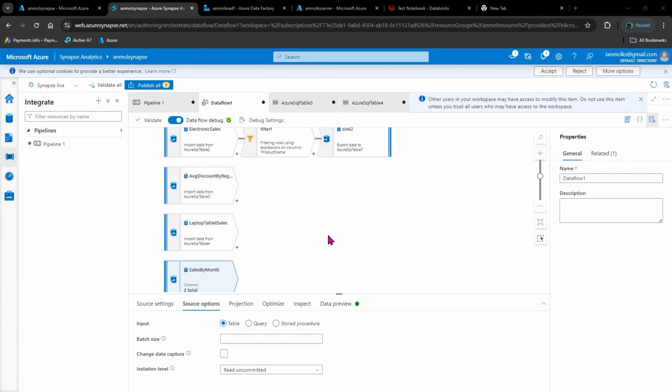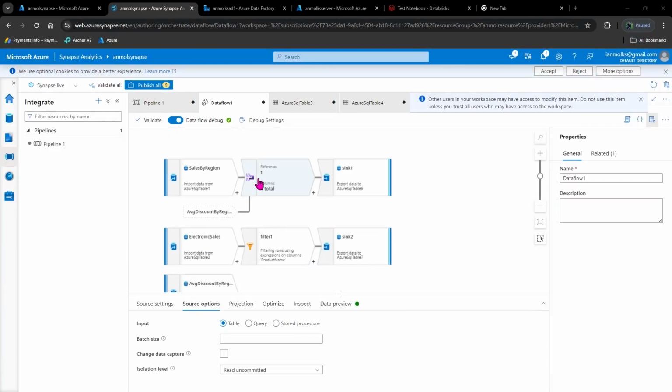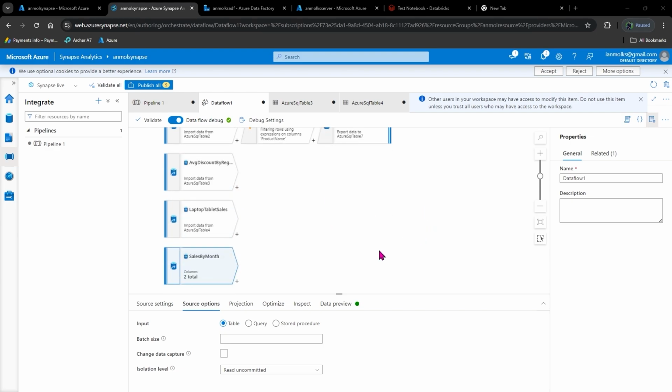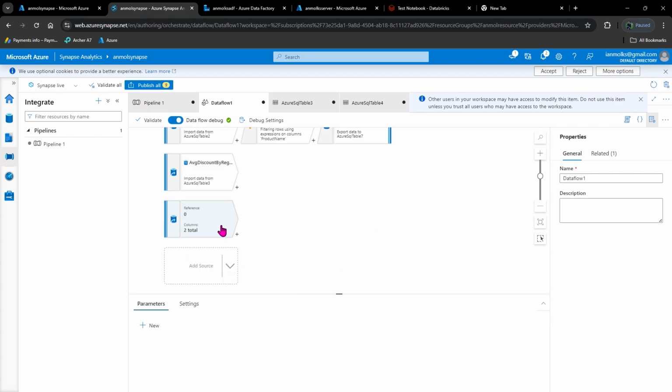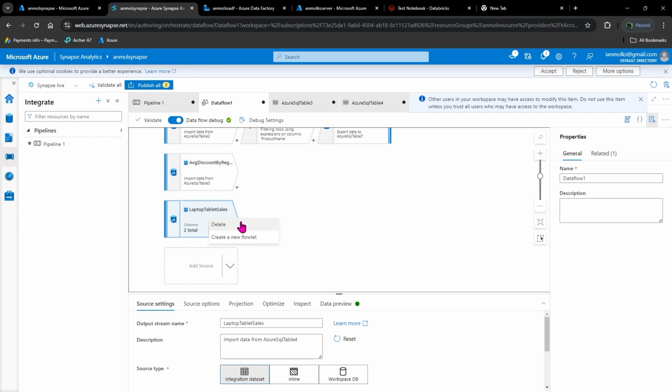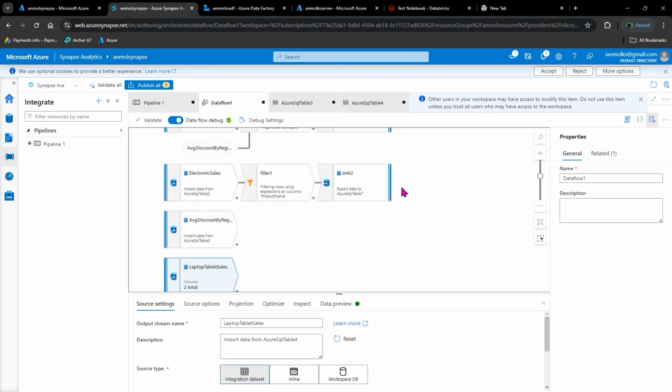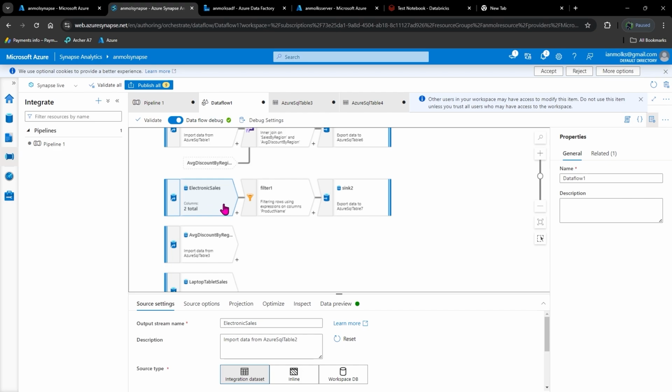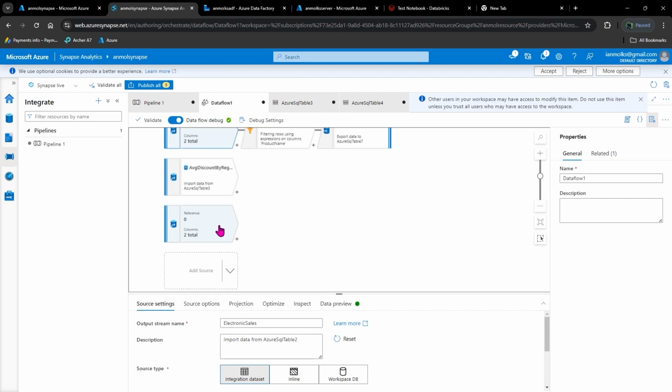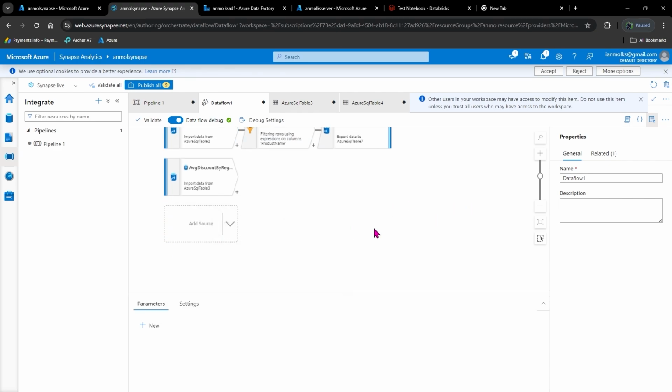So we can do other transformations as well, but I'm just keeping it at the 2, and since these are already available in our Azure SQL, we will directly use them from the Power BI. So just delete sales by month, I'm deleting this one, and also laptop tablet sales I'm deleting. So let me check if I have used it in some other place. Electronic sales I have used, and I have done the filter transformation. So this is not used, so I will simply delete this one.